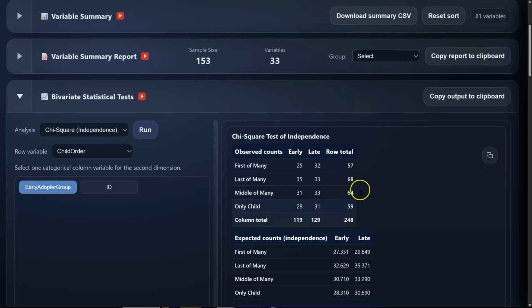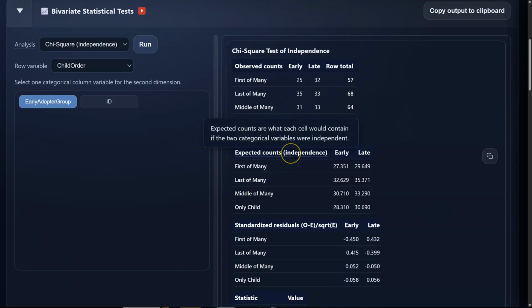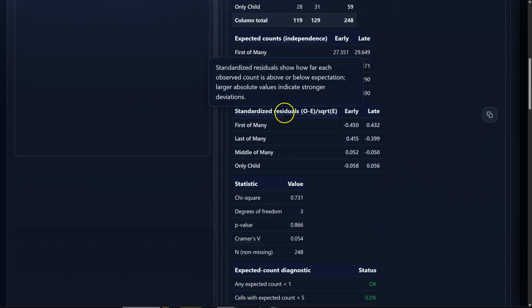It says, here's what we observed. Here are all your counts by cross-section. So early, first of many, early, last of many. Here's the sample size for each of those. Here's the expected counts if they were independent. And here are the standardized residuals.